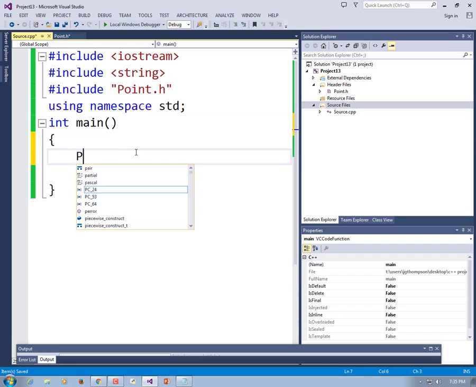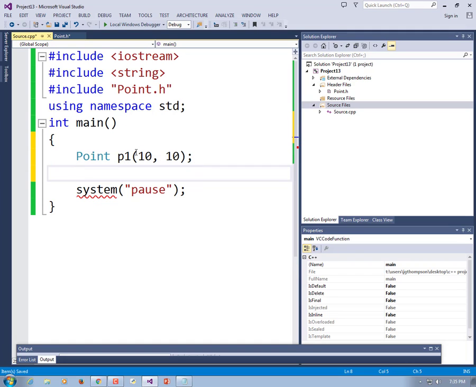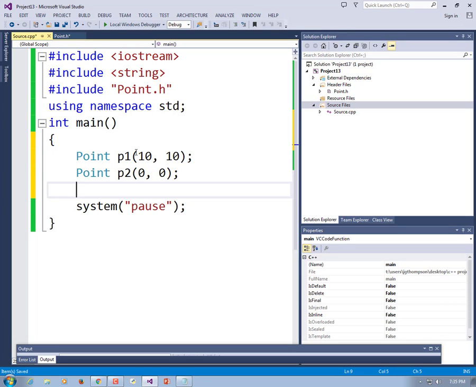Alright, going to create a point. Point P1, it's at location 10, 10. Point P2, so location 0, 0. Point P3, so -2, -2. So they're all in a diagonal line.